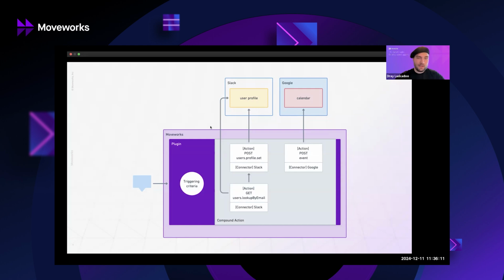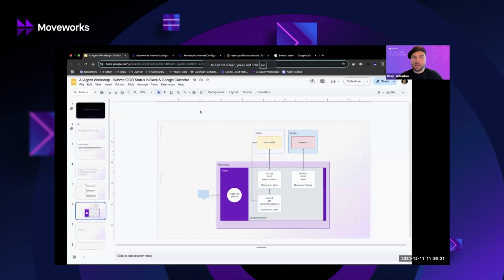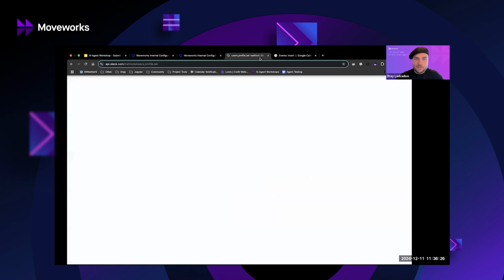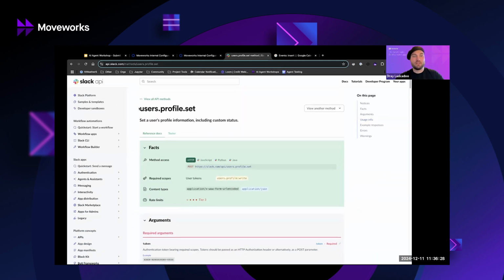So before we actually look at the build steps, I think what I want to do is look at the APIs and explain the flow. I'm going to go ahead and exit out of my slide here. And let's first go ahead and look at the Slack API that's most important to us, which is this users.profile.set.